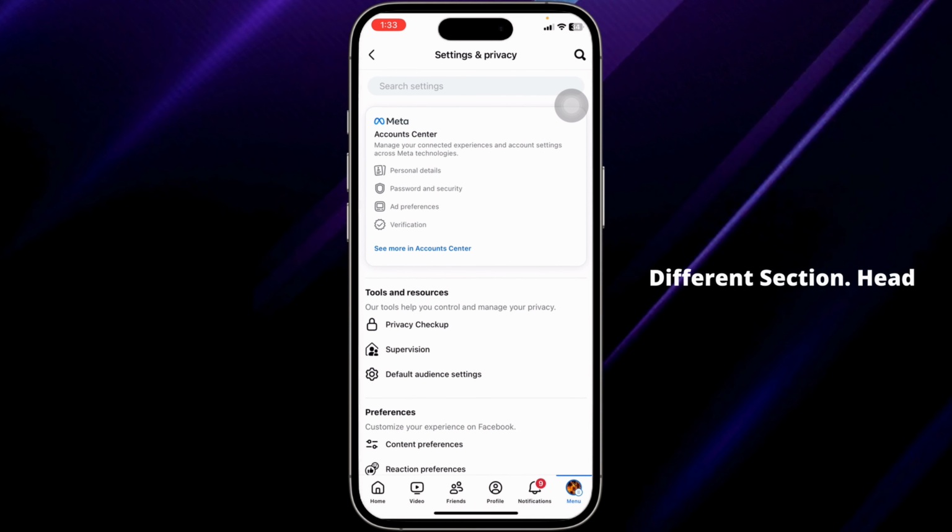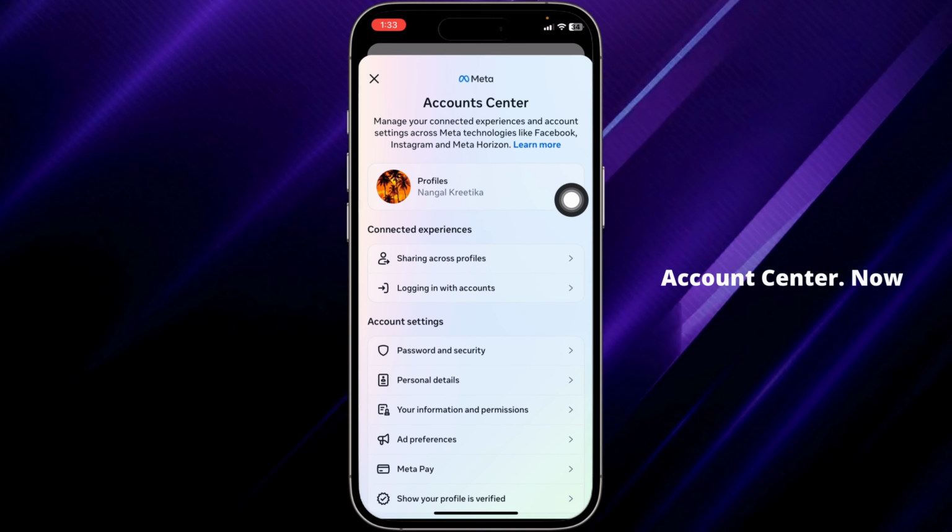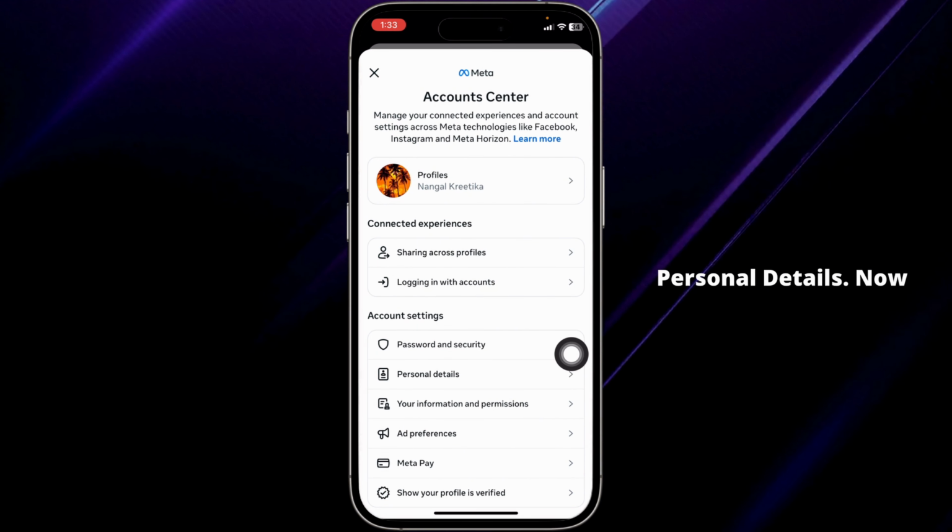Here you're gonna find different sections. Head over to the section Account Center. Now click on the option Personal Details.